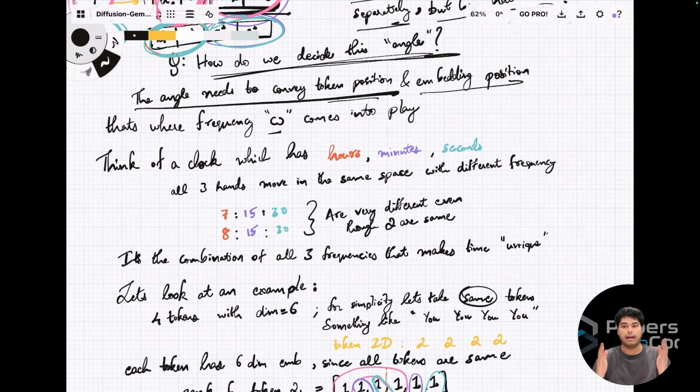Let's try to solve this by using an analogy. Every day we have 24 hours, and our clock has only three hands: the hours hand, the minutes hand, and the seconds hand. All three hands of the clock move at different frequencies. The seconds hand is the fastest, the minutes hand is the second fastest, and the hour hand is the slowest. When the seconds hand completes 60, the minutes hand moves by 1. When the minutes hand completes 60, the hour hand moves by 1.